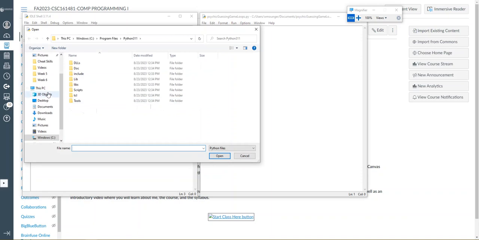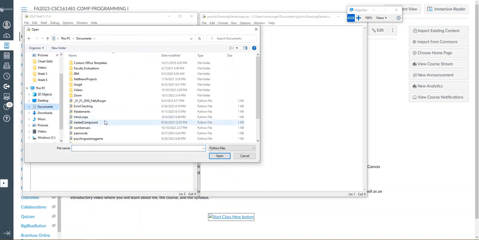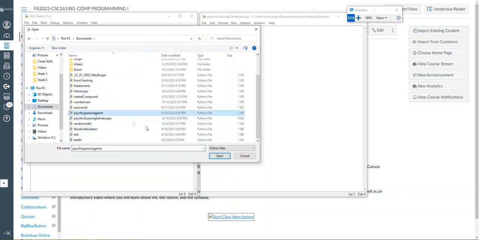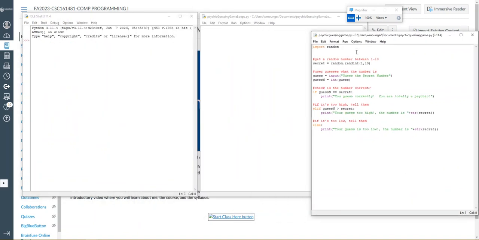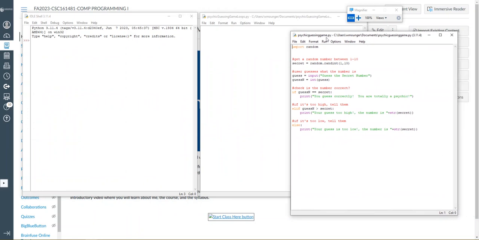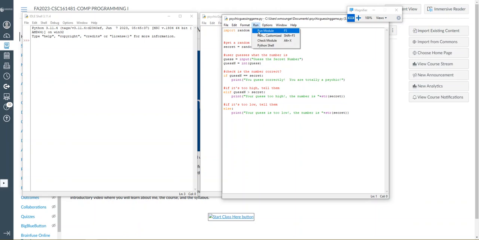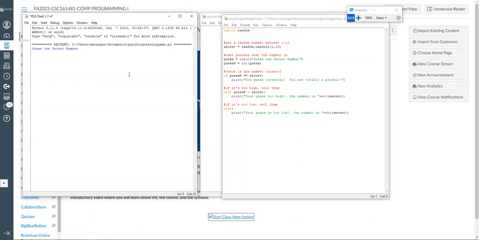Now I can simply open up our old one. Psychic Guessing Game, there it is, ta-da. And what I can do is copy all this over. Previously, the way this program worked, we would run it, guess the secret number, which is between 1 and 10, so 6. I guess too high, the number is actually 4.